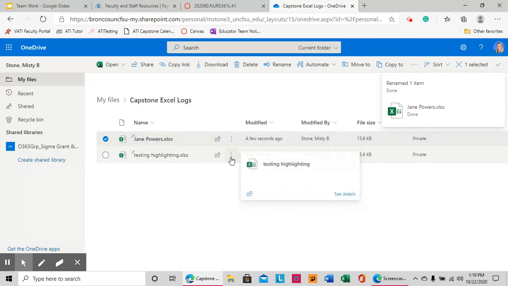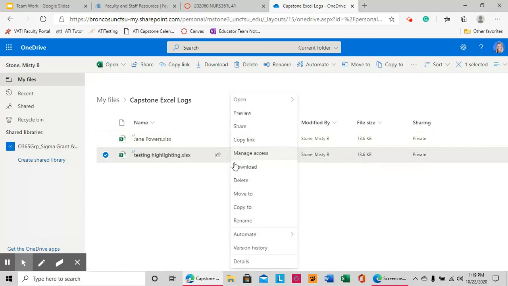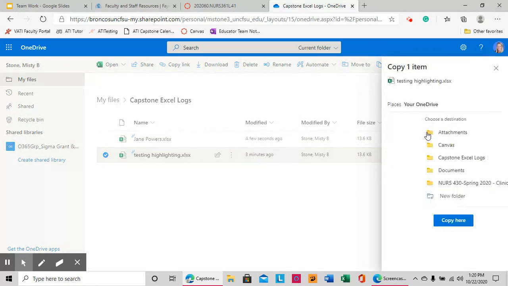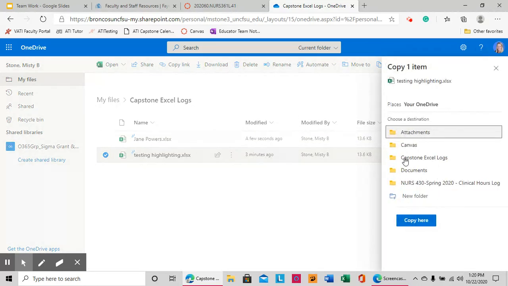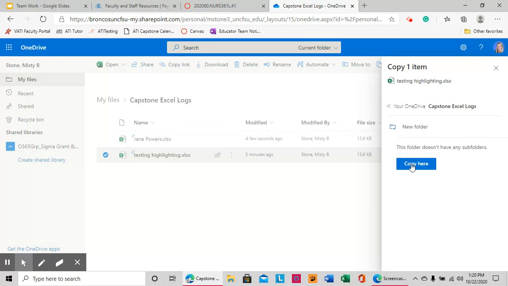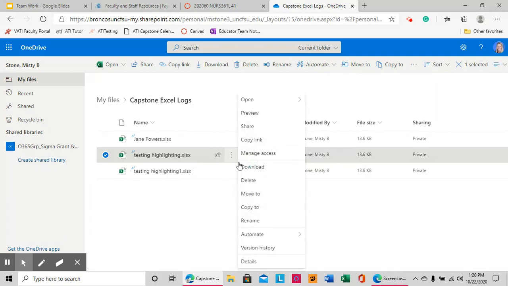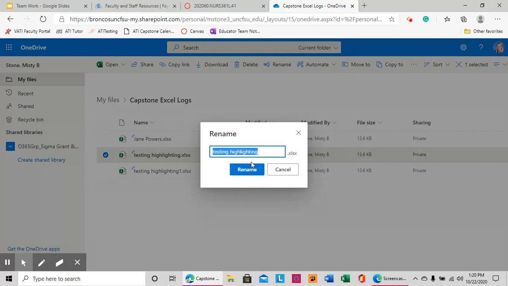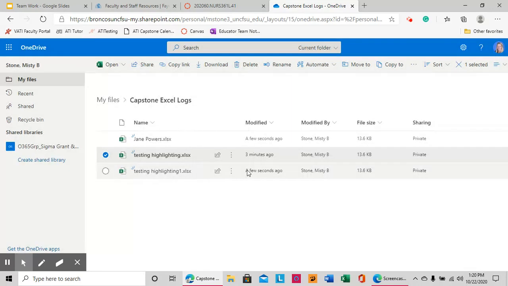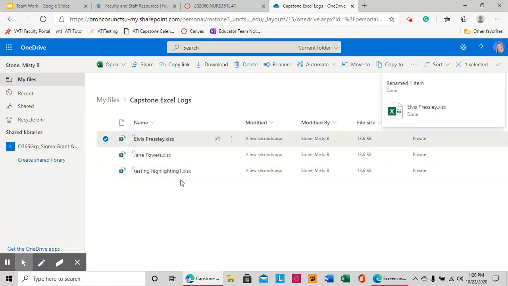Now, coming back to your original template, you're going to do the same steps. You're going to copy to OneDrive, choose your Capstone Excel log folder. You want to copy it here, and you wait for the copy. Again, now you're going to rename it to the next student you have on your roster. So rename, and this is going to be maybe Elvis Presley. Now we have that student's template ready.